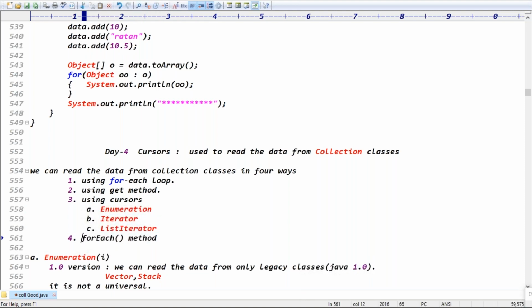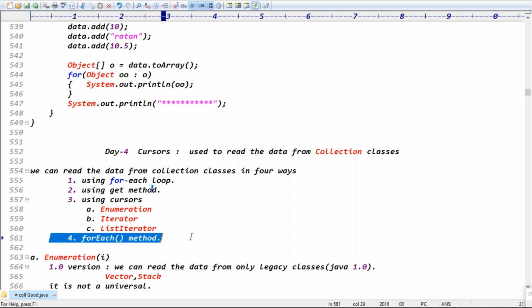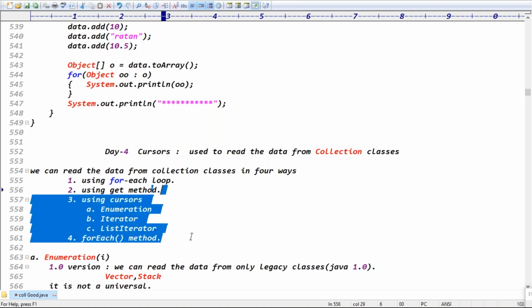And here we have the for each method also. Sorry, not the for each loop, guys, the for each method actually. This is the for each method to read the data, right? Exactly. Basically we have 4 ways: using the for each loop, using the get method, using cursors, which are Enumeration, Iterator, and ListIterator, and the last one is using the for each method. So these are the 4 different ways you can read the data from collection classes.